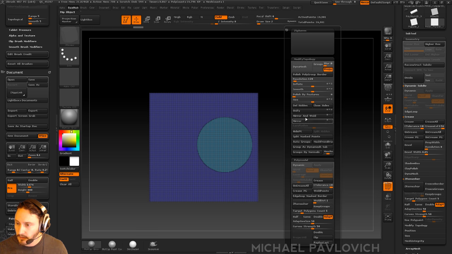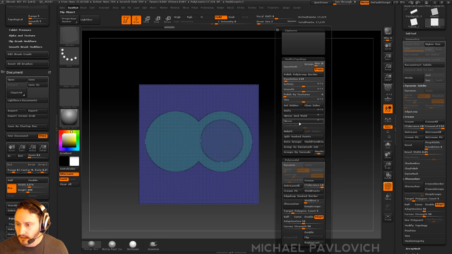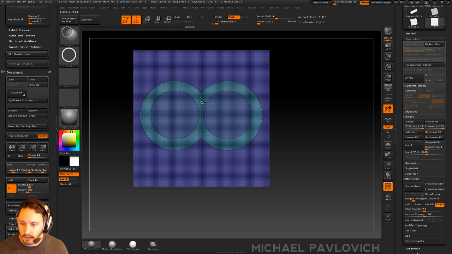Let's go ahead and do a mirror and weld. So now those are put together, and then we can do another slice circle center to where we want to have those go like this, and again, mirror and weld, and then we can go through here and it looks like it just kind of comes out this way.